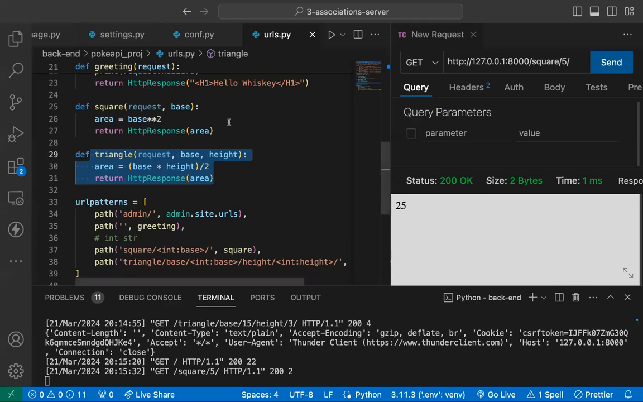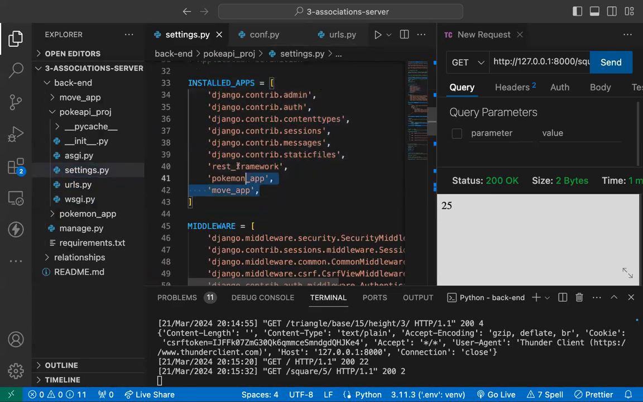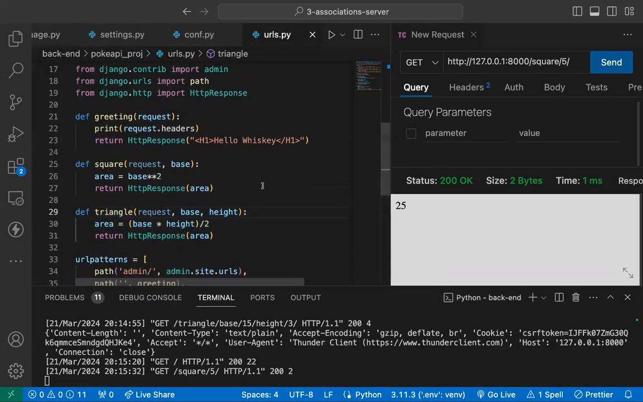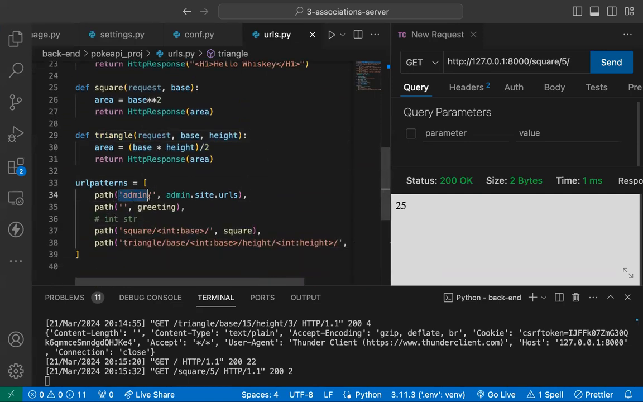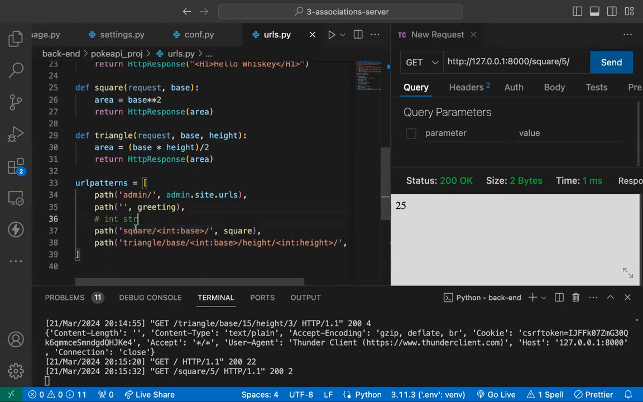All right, so let's do a quick overview of what's going on when the request gets sent. When the request is sent and accepted by the server, it will go over to settings. It will load all of my applications and then look within URLs. In URLs, it will say, well, which URL pattern do I match? And where should I route this request to? Well, it goes and it finds the square URL pattern. And it identifies that it's supposed to take in an argument of an integer.